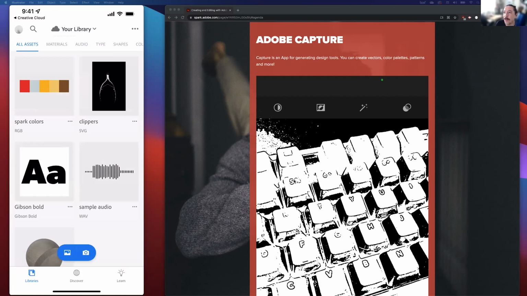You can create color palettes, you can create vectors, I guess you can make audio as well. You can find fonts, make 3D textures for, like, if you're using Substance. You can even create patterns and brushes, but it's not a photography tool. It does create photo filters, but it's not for taking photographs. So just to be clear on that.